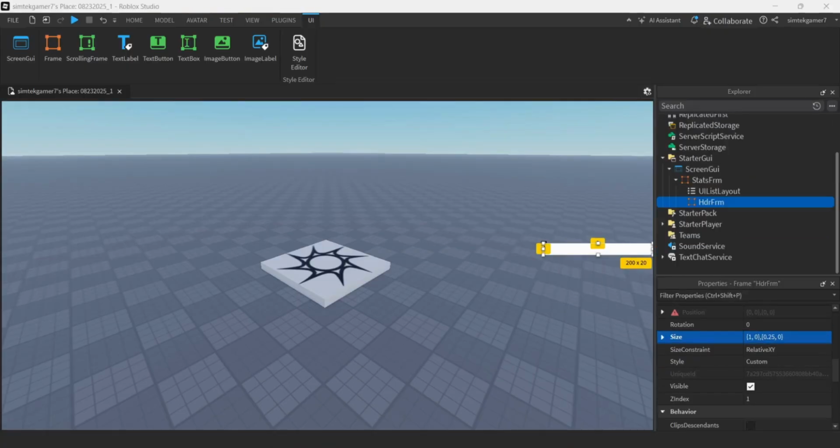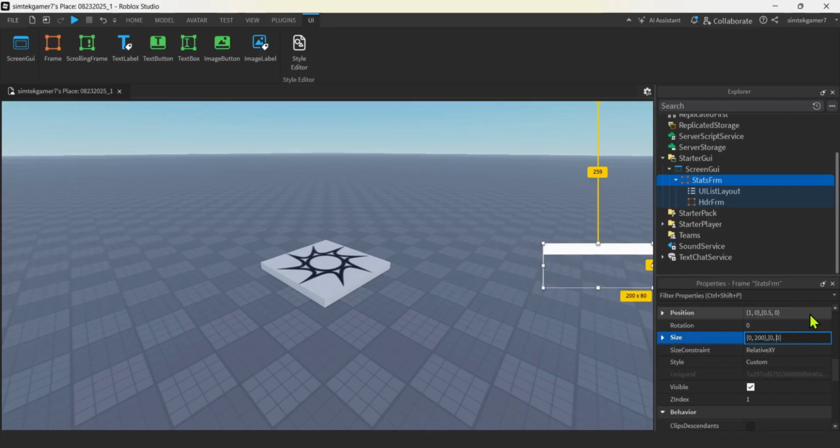There we go. Now that's pretty thin. I think I'm going to make my stats frame slightly bigger, especially for the video. You can't really see it. So at the stats frame, on the size, I have it as 0, 200, 0, and 80. I think I'm going to make that last number, how about 100? I'll make it a little bigger. Yeah, that's pretty good. Let's go with that.